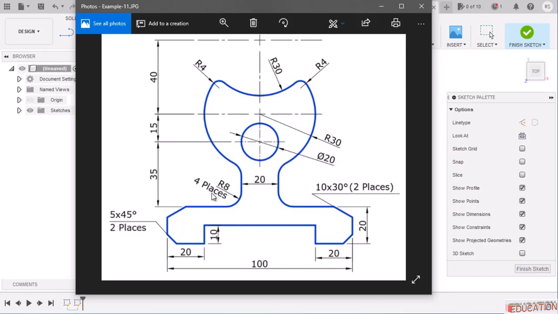Which are the 4 places that we have to identify? Similar looking radius are having the same dimension. This is a fillet. This is also fillet. This and this. So there are 4 fillets here and all are looking similar. So all are having the same dimension which is R8.